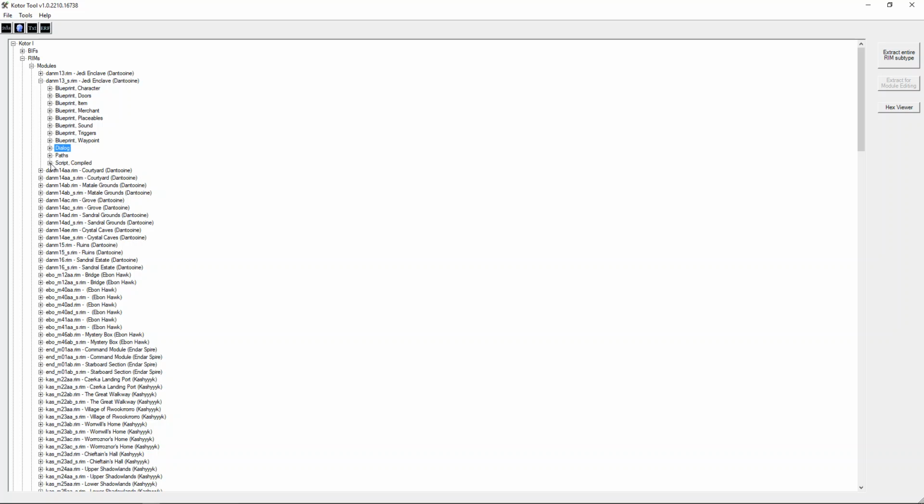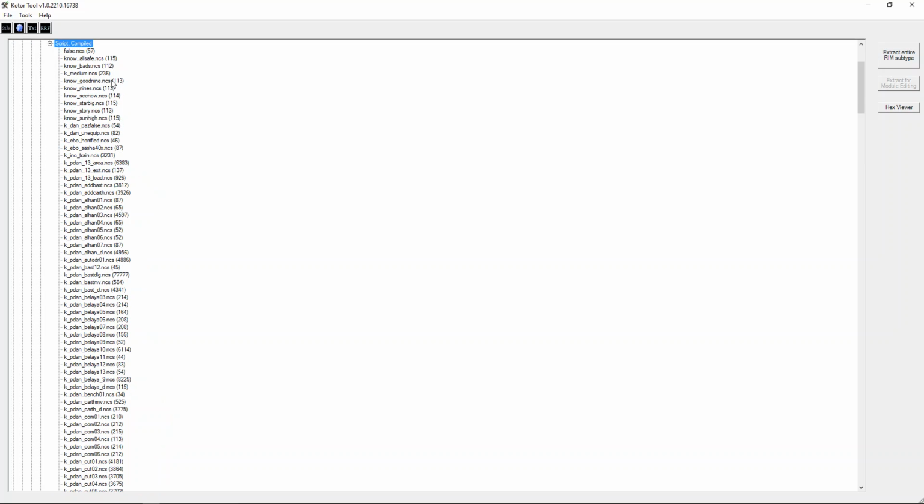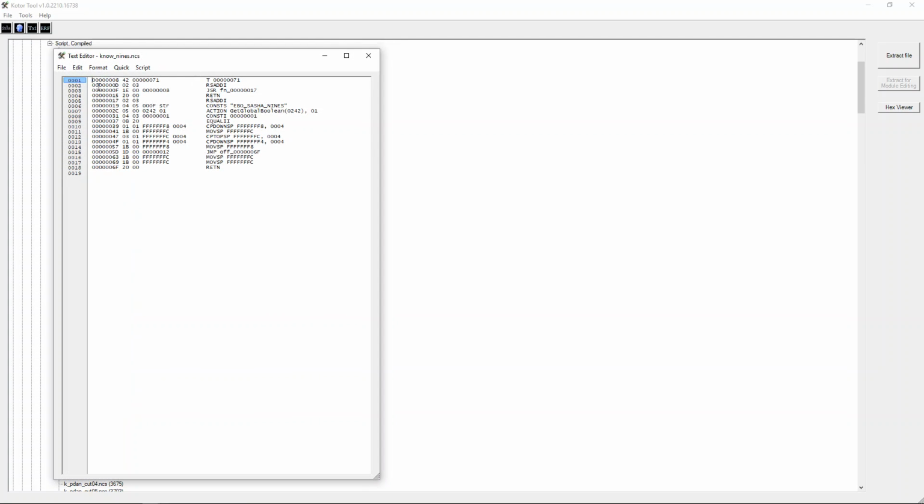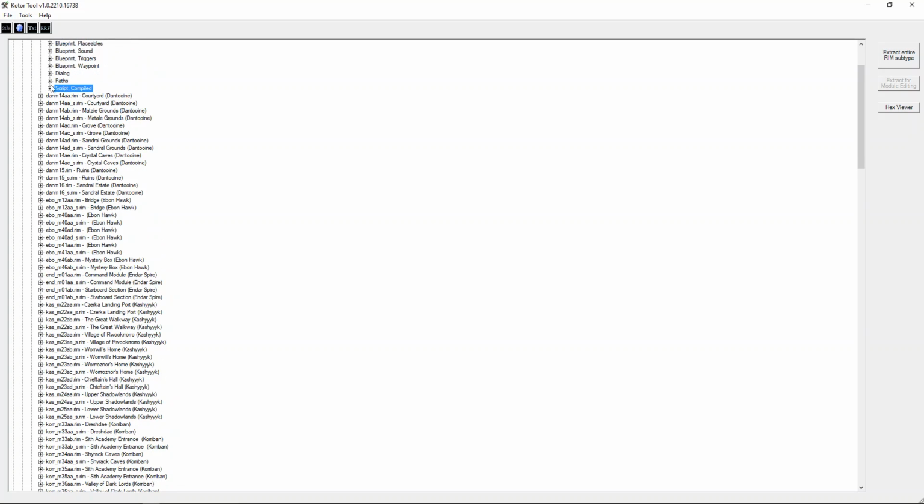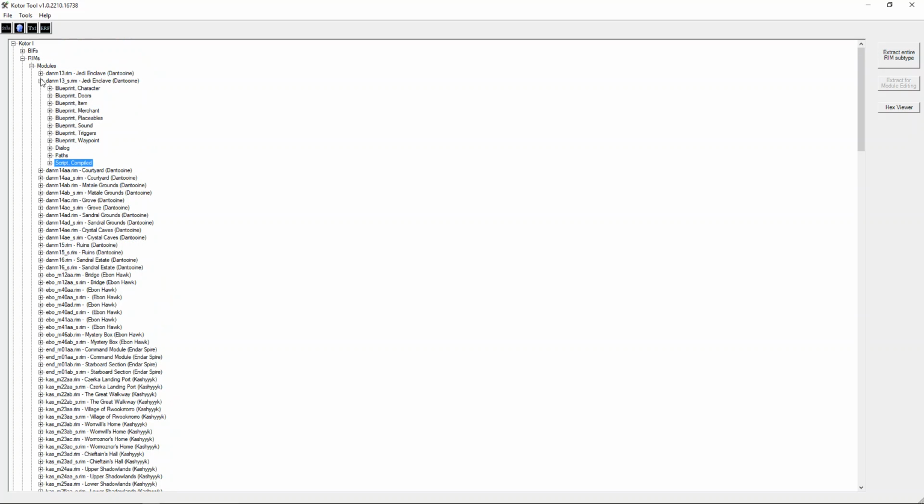And then finally, there's scripts. All the scripts in the modules are compiled, which means they're god awful to read. They're like decompiled scripts, so they're basically like assembly. These can be read, but it's kind of hellish to do so. But there you go, that's the basics of that. And you can look through those pretty easily.